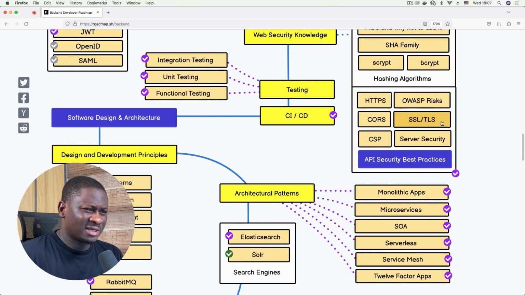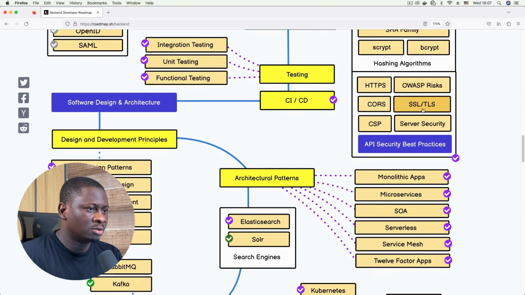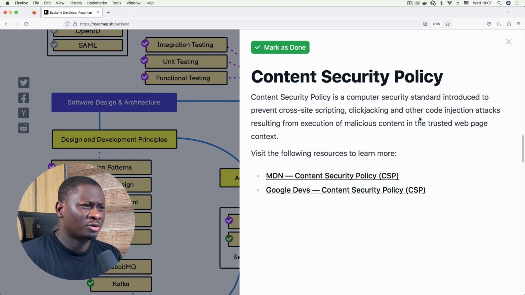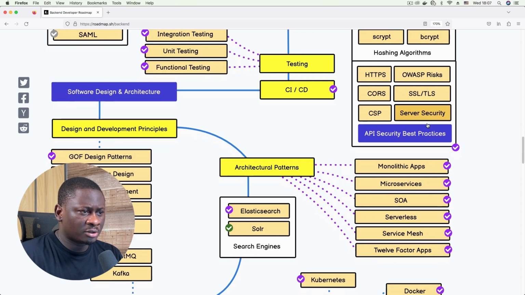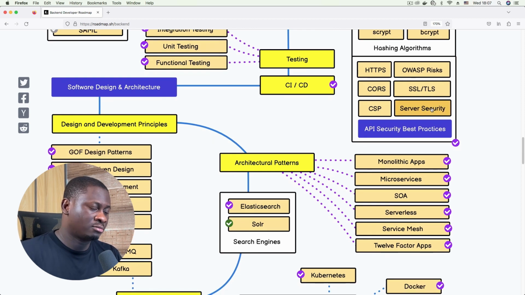Then we have SSL/TLS, which is the same thing as HTTPS. Then we have CSP, which is content security policy. This was quite new at some point in time, and like I said, it prevents XSS, which is cross-site scripting, and clickjacking. So server security, I guess that's just all cybersecurity best practices in general.